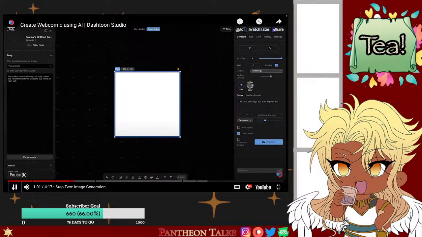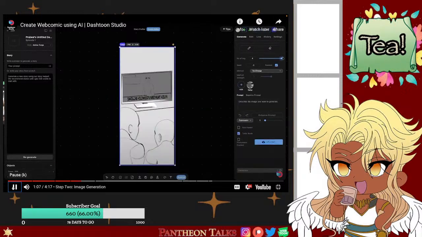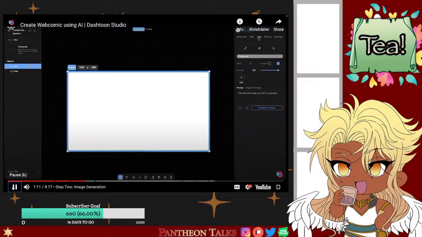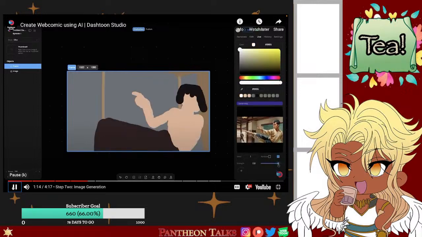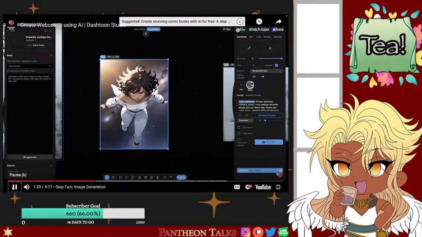Generate your panels by selecting the mode you want. Text to image, storyboard to comic, or live mode. Watch this video to learn how our image generation technology works in detail.